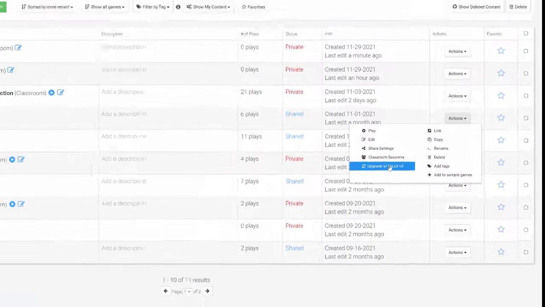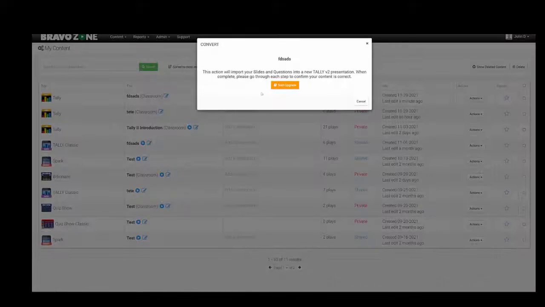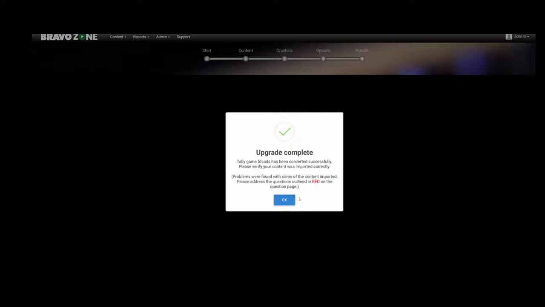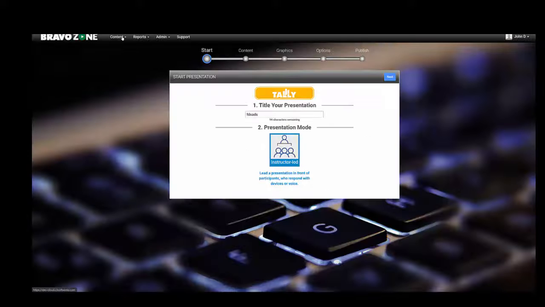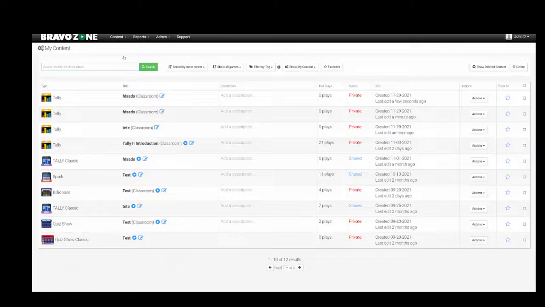This will happen in just a second. You'll see a pop-up that says Start Upgrade. And there it is, the upgrade is complete. If I go back to my content, you'll notice it makes a copy of it in the new version, but it does keep the old version.